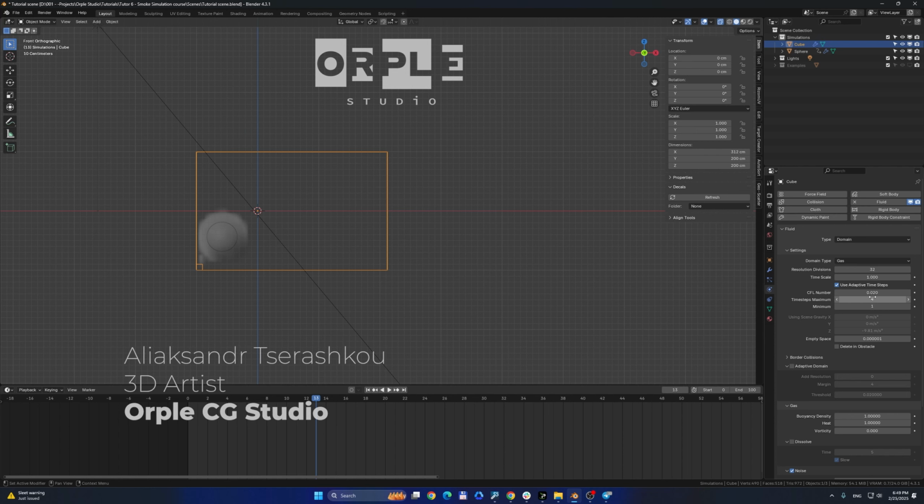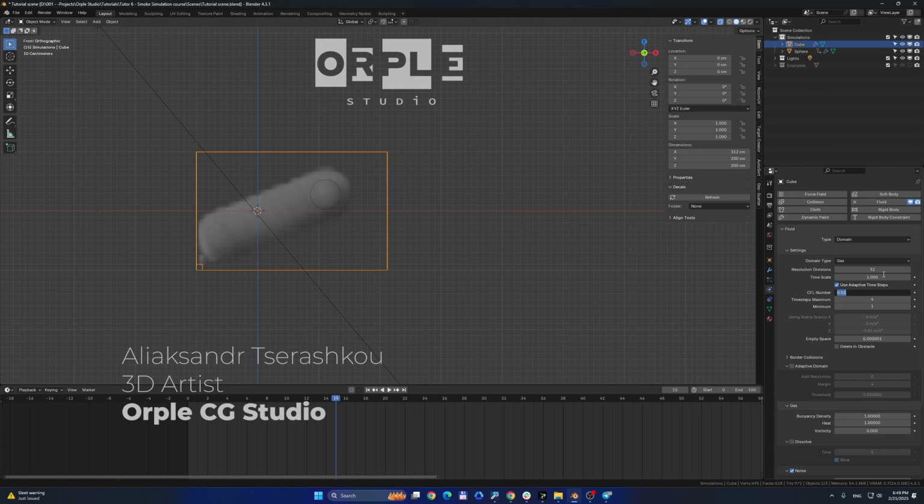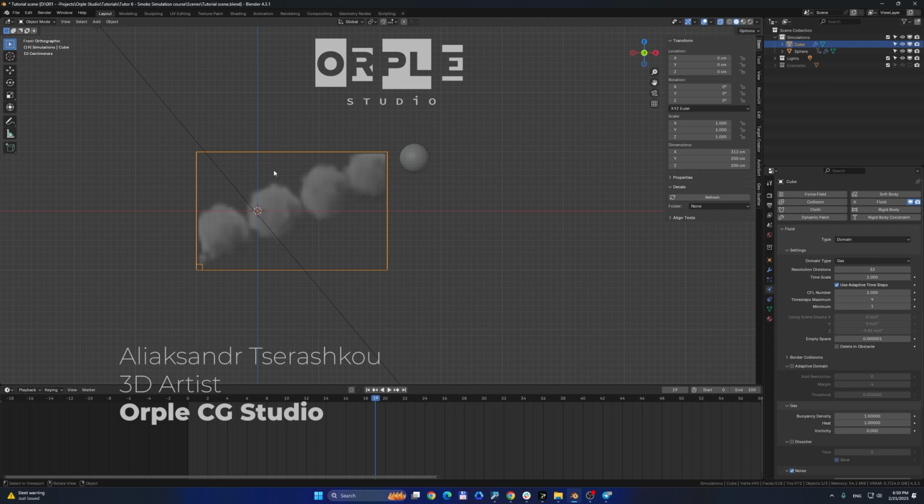Okay, so the next item is time steps maximum. Maximum time steps means how many additional divisions we get in between our frames. So when we had CFL number 2, we got these gaps, and time steps maximum means how many additional division calculations we get in these gaps. So the maximum will be just 4. We can increase it, for example, to 8, and it will add even more.